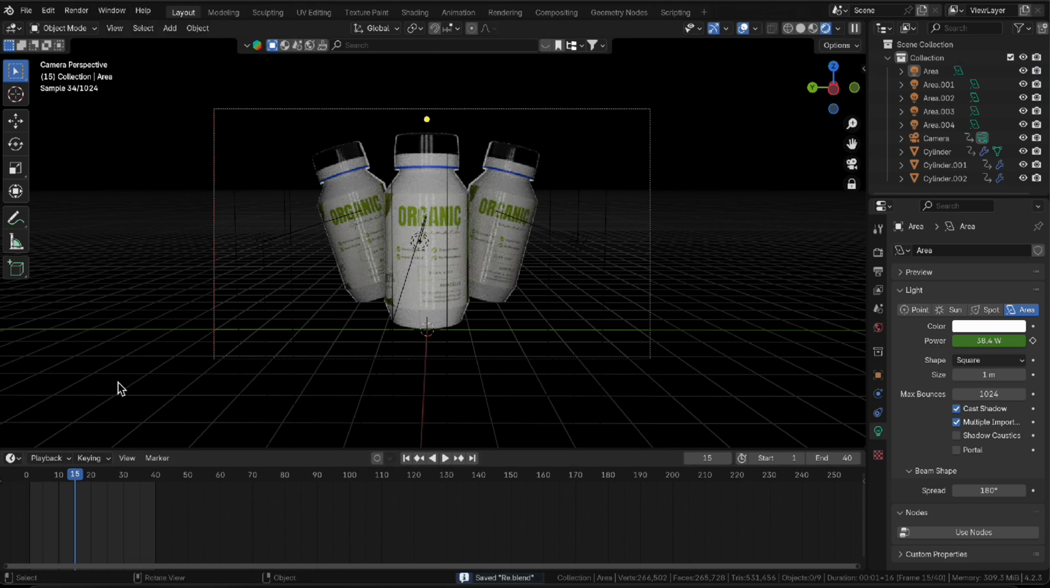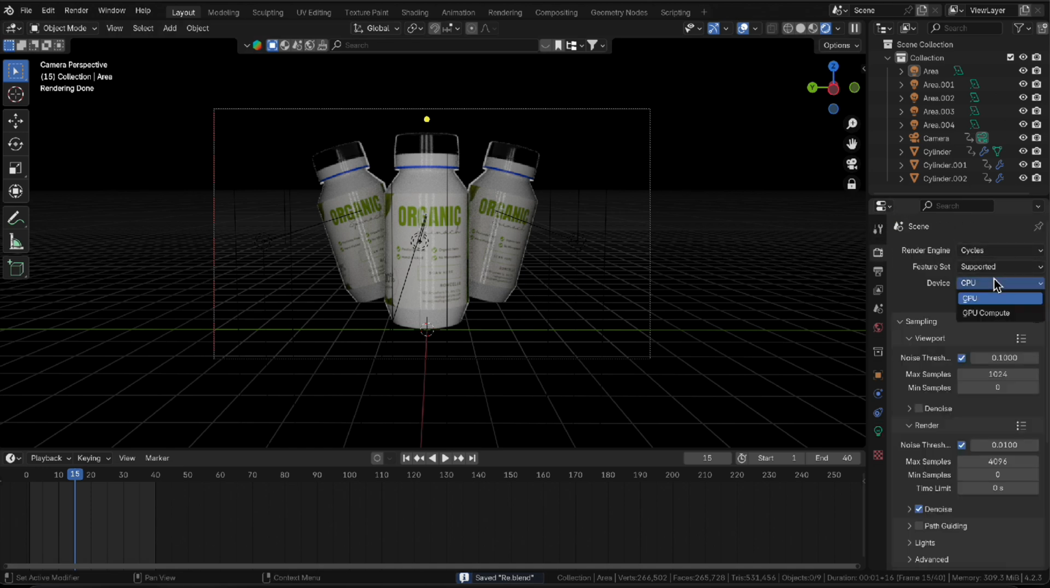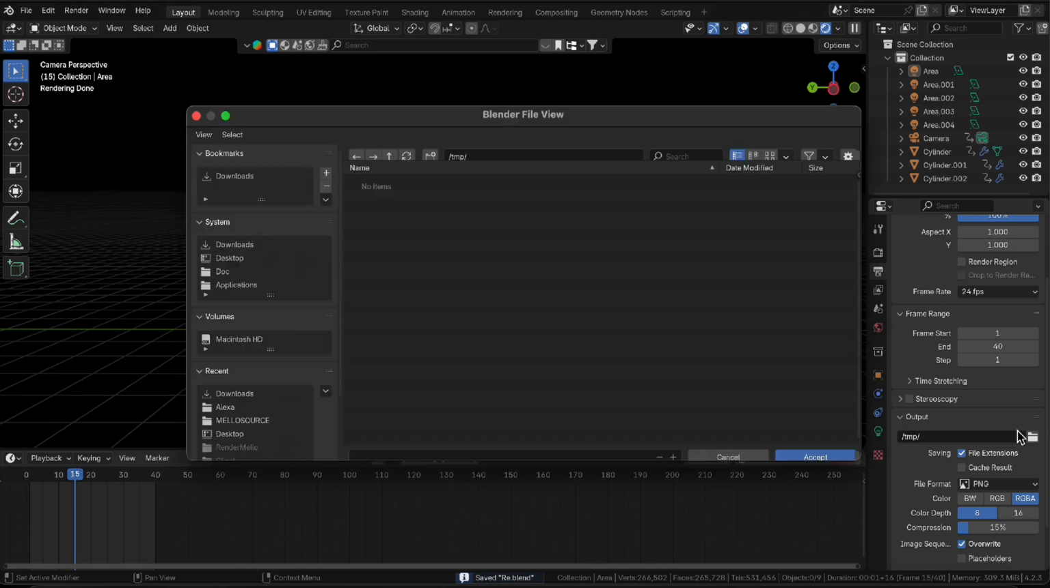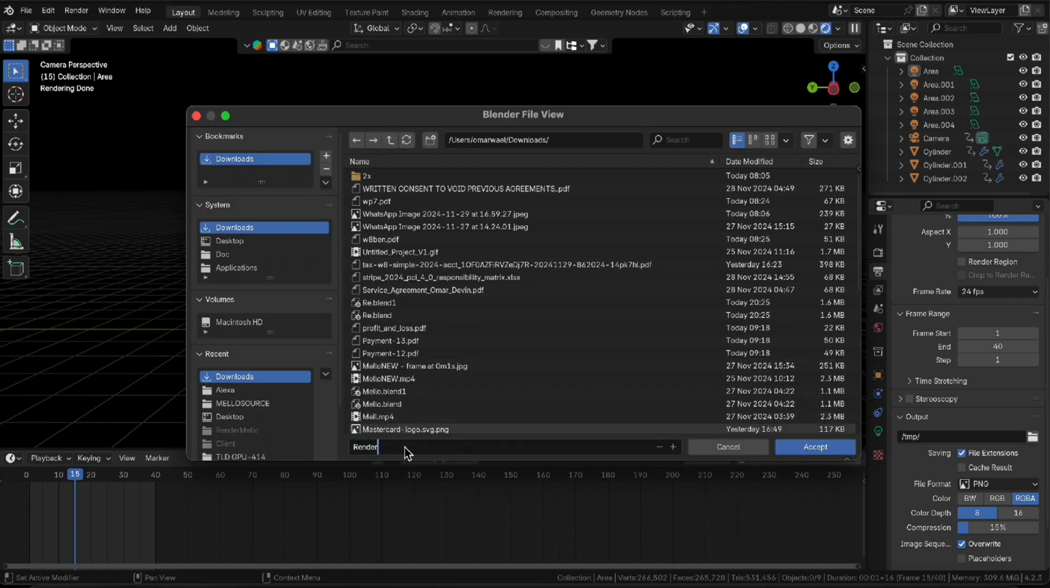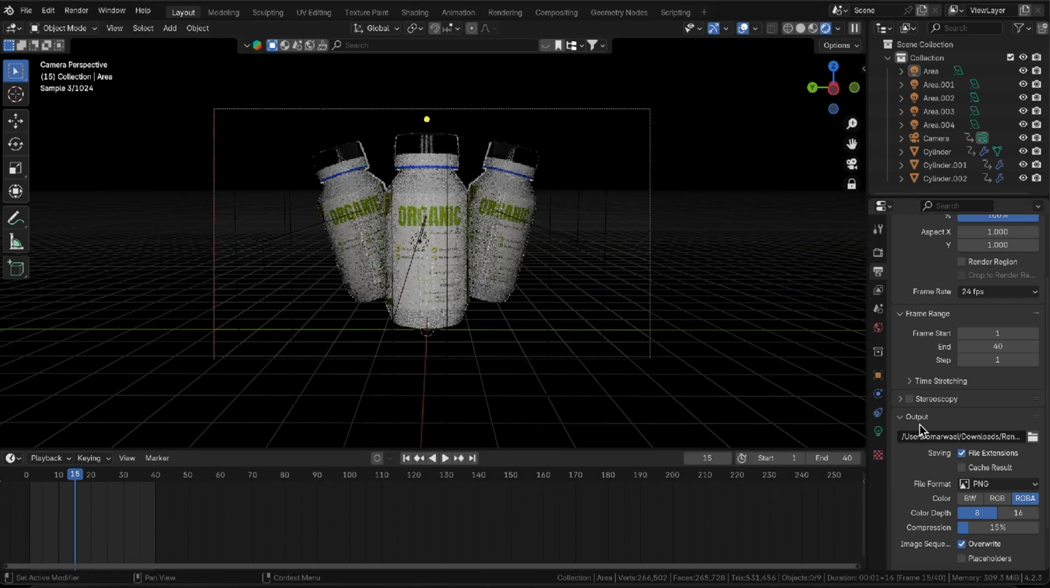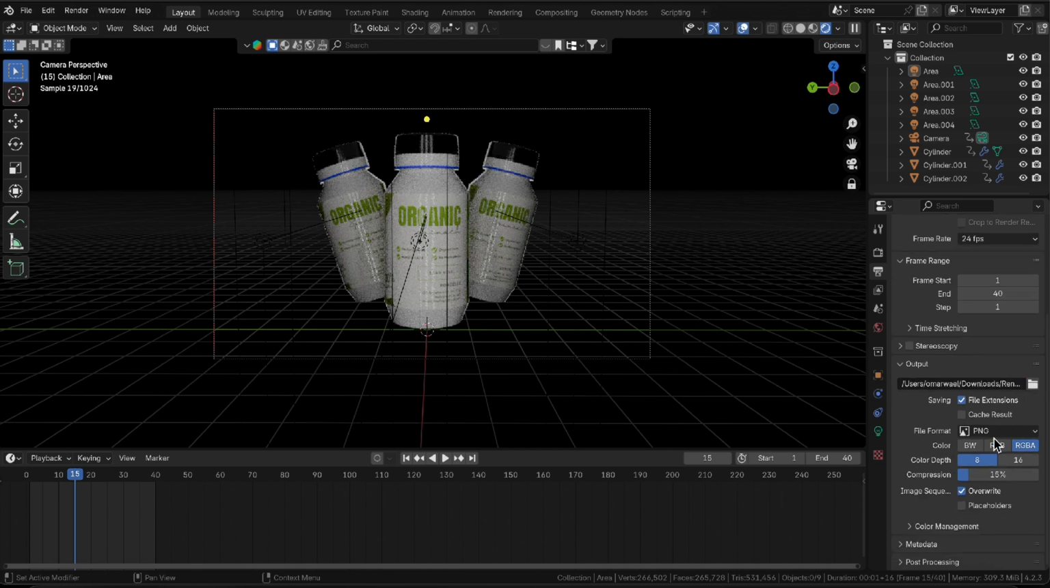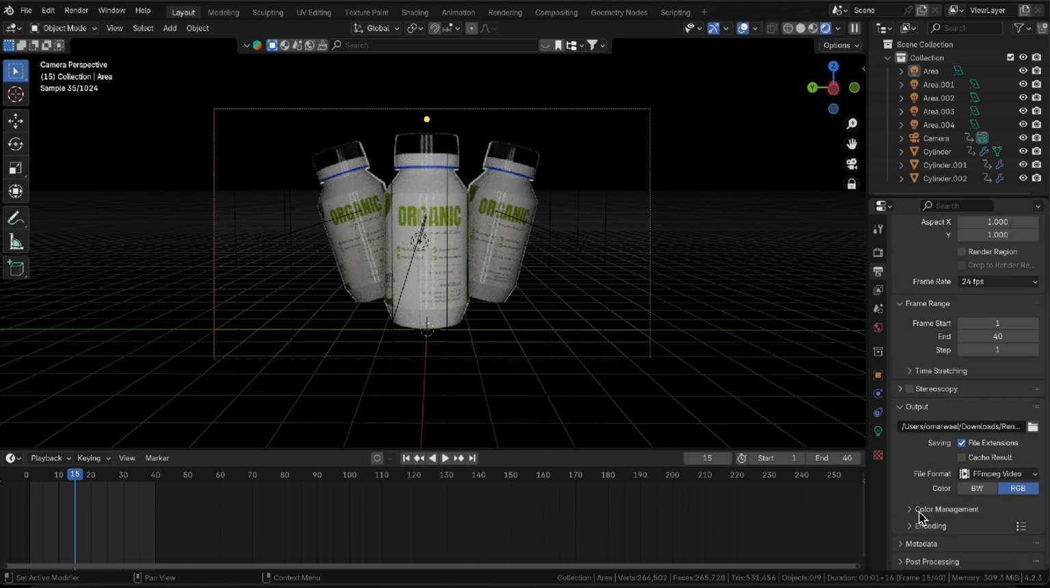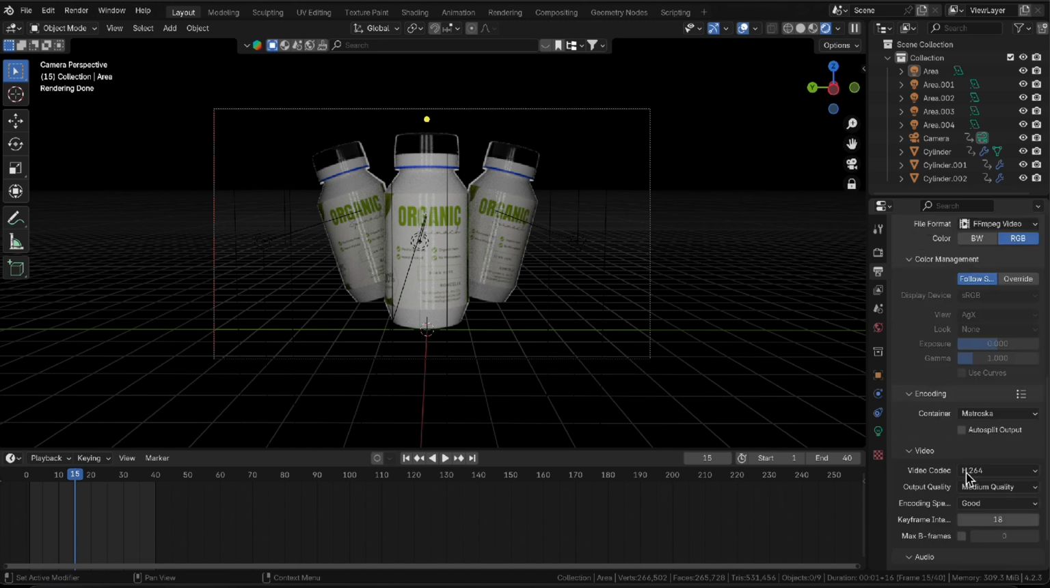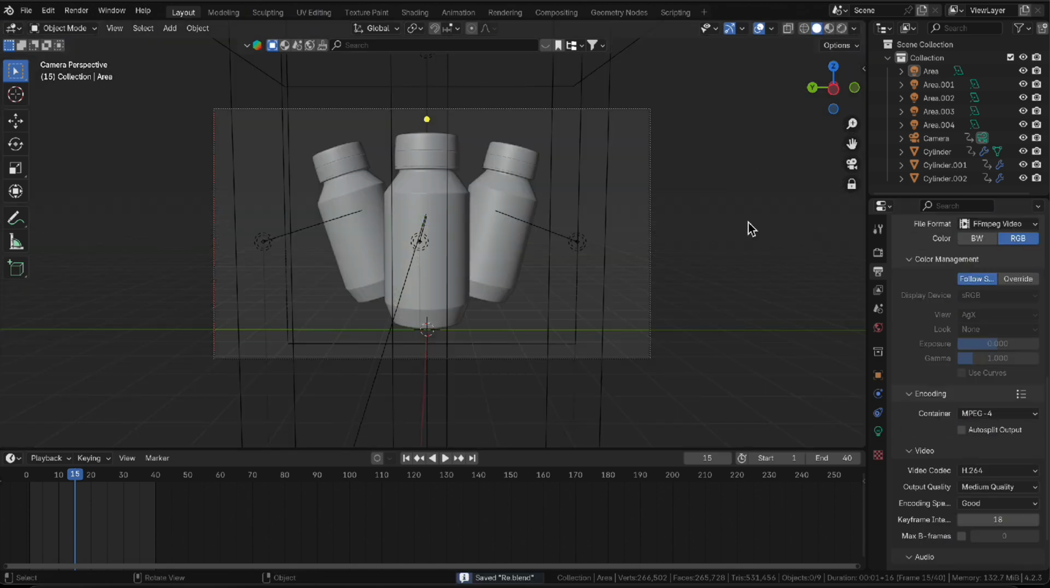Just like that. So how do you render this? Go here, make it GPU compute if you have one, noise threshold 0.35, max samples to be 500. Go to the output, see where you want to save it. Make it FFmpeg video. Go to the encoding, make this MPEG video, and once you're happy with the animation, you could just render and render animation.